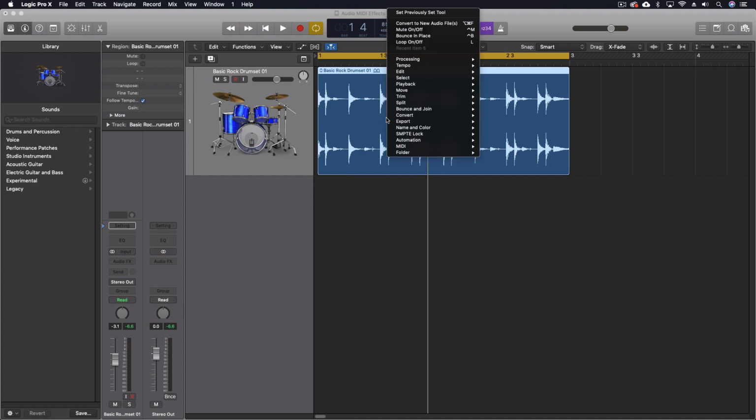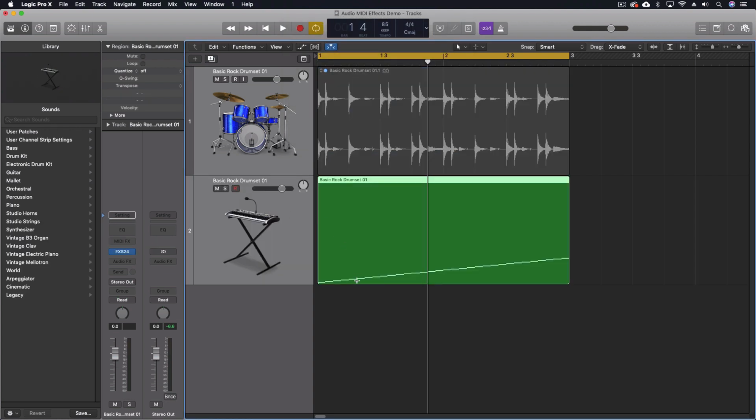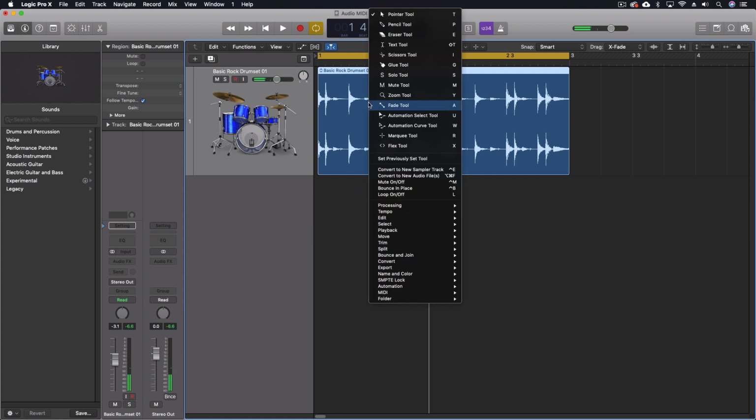Super easy. What you do is you right click on the audio file, and what we're going to do is convert to new sampler track. Just do it by transient markers, click OK. The main goal is that when we have this, and let's actually undo that for 1 second so you can hear this, that we want to be able to have that exact same sound.